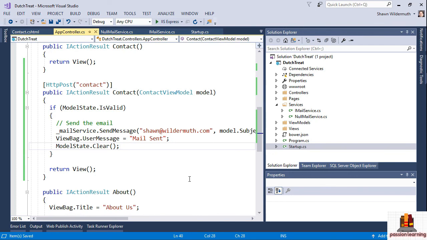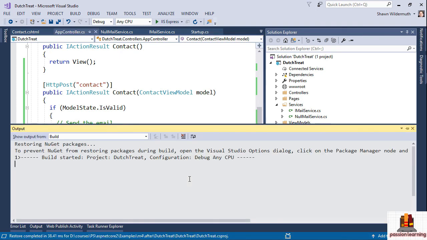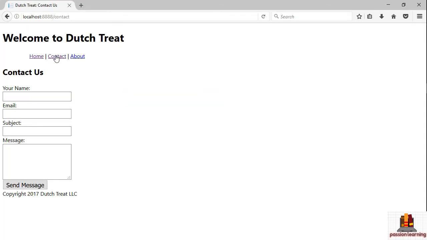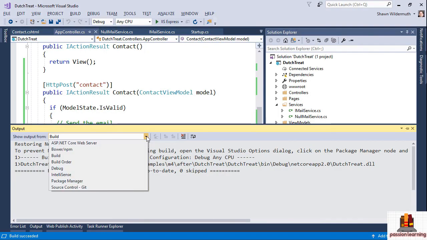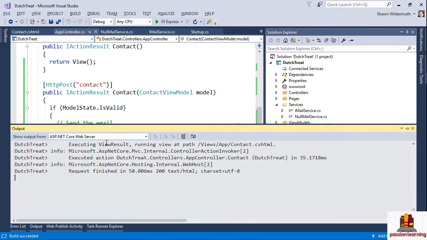And I want to also clear the form, so I can just say model state.clear. This will clear all the model state so that when the view is shown, all of the fields will be emptied. Again, we only want to clear the fields if we've actually sent the message. So let's build this. And if we go back to an empty contact page, let's show it working completely beginning to end. And when I send message, it clears the form for us and tells the user down here that the mail was sent.